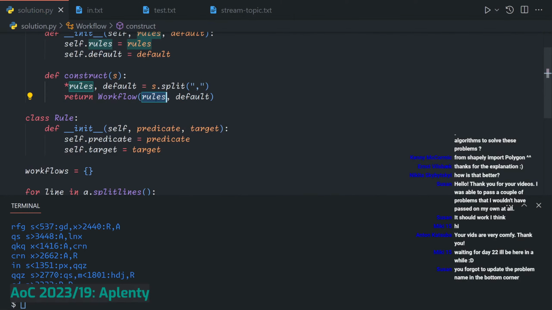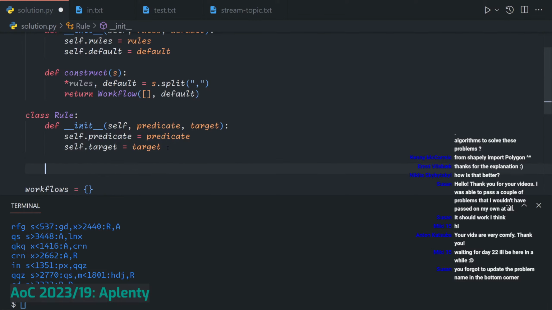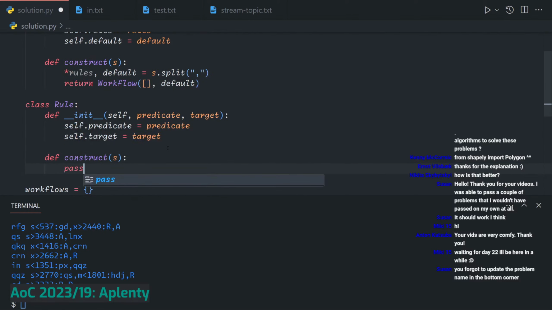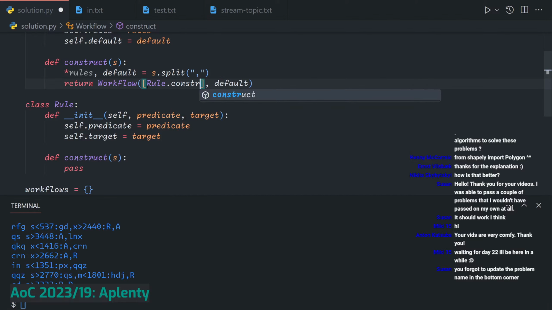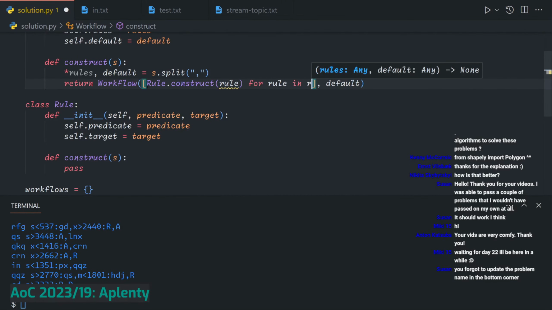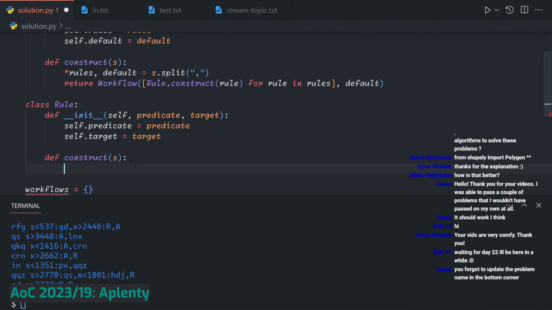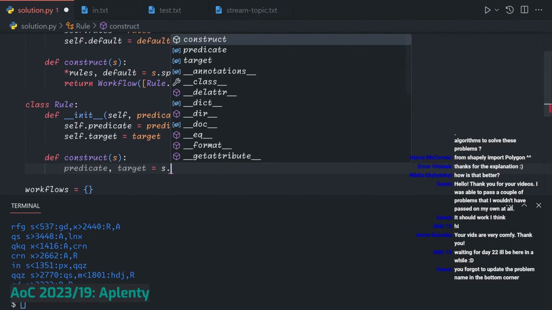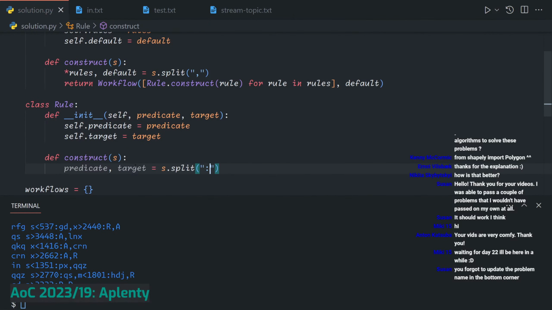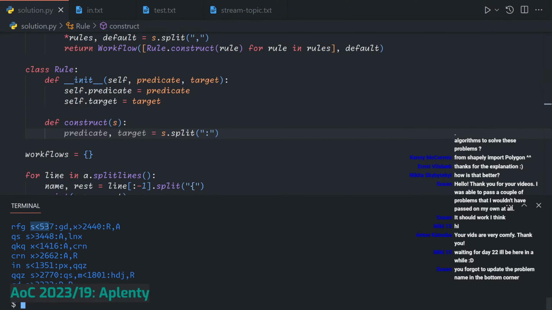And then we'll need to parse these rules as well. So what we can do is we can also make a construct function for the rule class. And then we can return rule.construct rule for rule in rules. Rules is already a list. And then for the rule constructor, we can just say predicate, target equals s.split on the colon. And so predicate will be this part and target will be this part. And so now we just need to convert this into a predicate function.